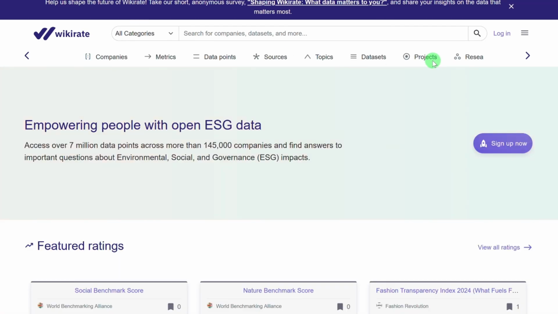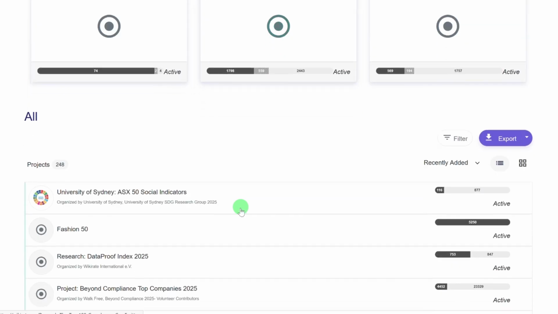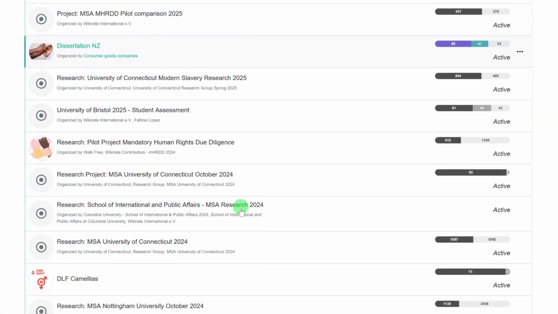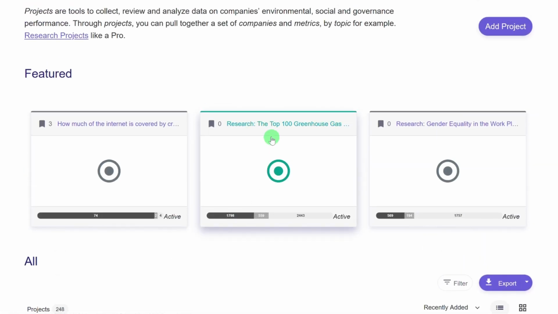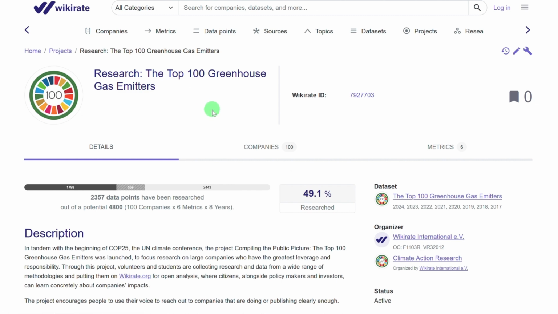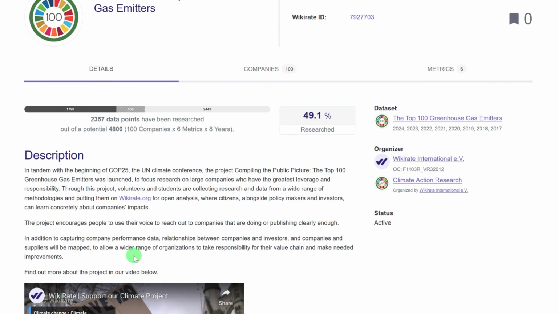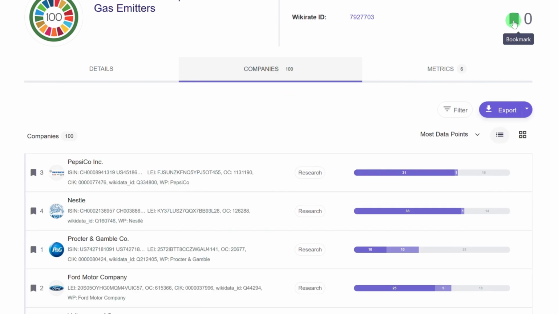Once logged in, navigate to a project page. Project information is provided by your lecturer if you're a student, or by Wikirate if you're contributing independently. You can also explore and join projects listed on the projects page. For instance, if you want to contribute to the Top 100 Greenhouse Gas Emitters project, you'll find a list of companies and the metrics you'll be researching on the project page. Bookmarking the project makes it easy to return to later from your profile.